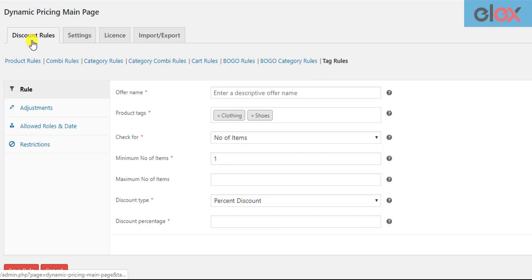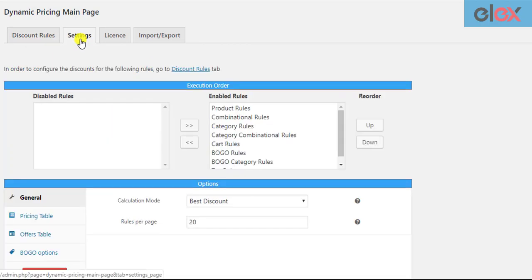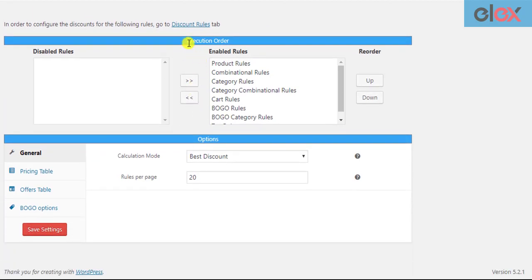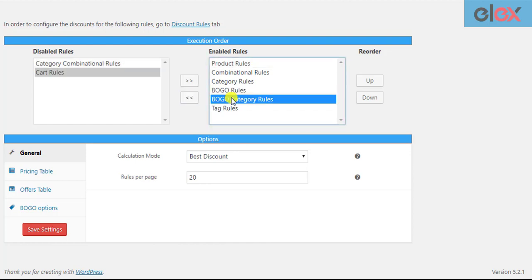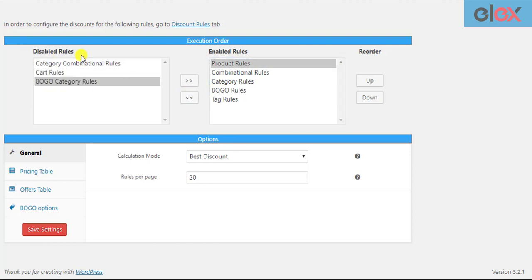In addition to the discount rules, you can configure generic settings for other customization. The first section is the rule execution order section. In here, you can customize how the discount should be applied by assigning the desired order in this way. You can also disable discount rules by selecting them and moving them to the disabled rules column.